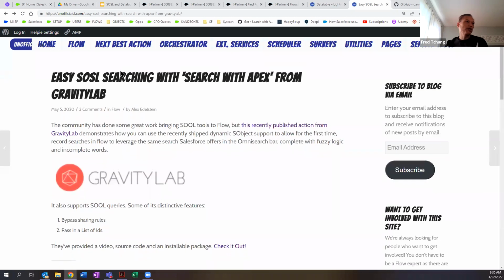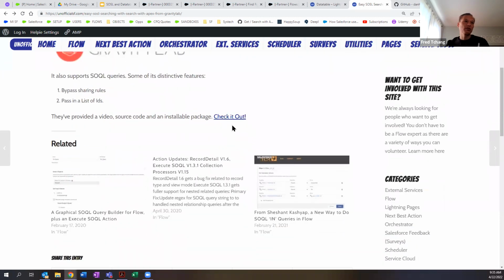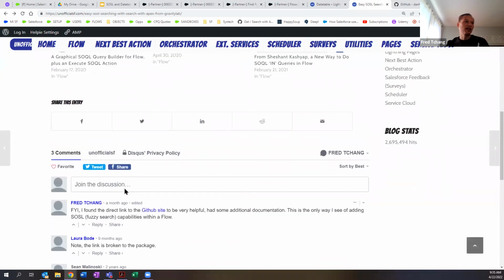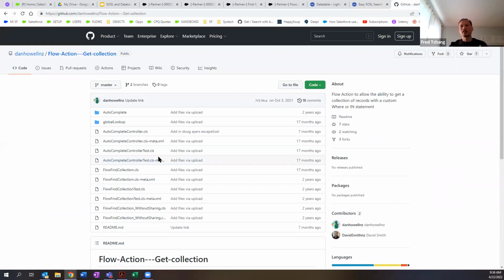Now, this one was, I was searching for how to do fuzzy searches. And so I ran across this blog post, basically. And they're referencing Gravity Lab. Those are the people who actually created this. And then when I went there, actually this link doesn't work. So I just added a comment. I said, there's a direct link to the GitHub site. So this is the GitHub site. This is where you actually download the code.